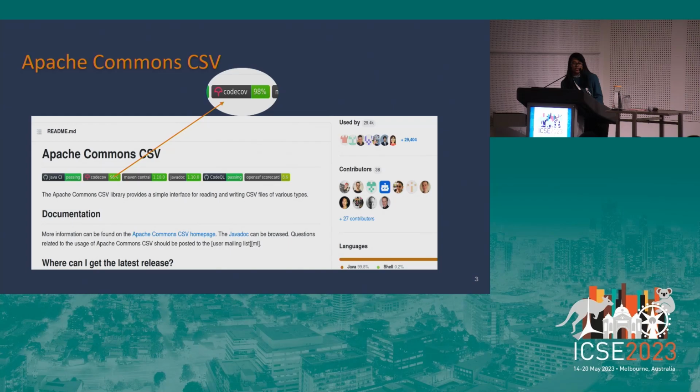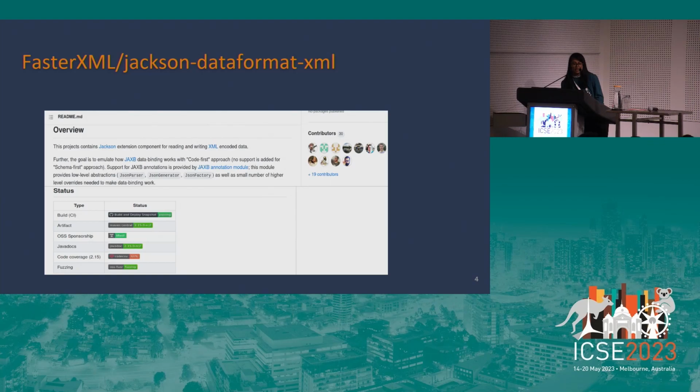And this test suite achieves a code coverage of 98%, which is extremely high code coverage. And it indicates that the package is very well tested. The second artifact is Jackson Data Format XML, which is also another utility package for Java. And the test suite achieves a code coverage of 61%. This low code coverage indicates that this package is poorly tested.